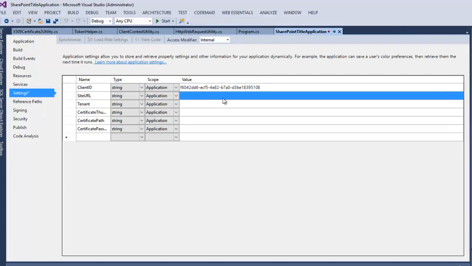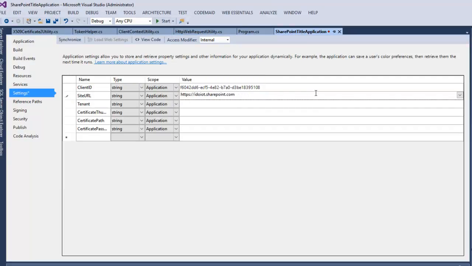So let's go back to the settings over here. The site URL indeed, https://idoiot.sharepoint.com. The tenant, this is a very important one.